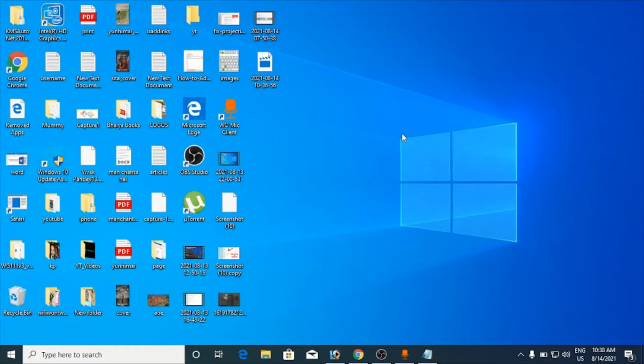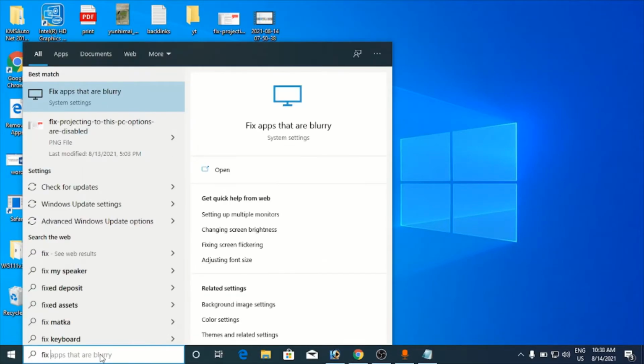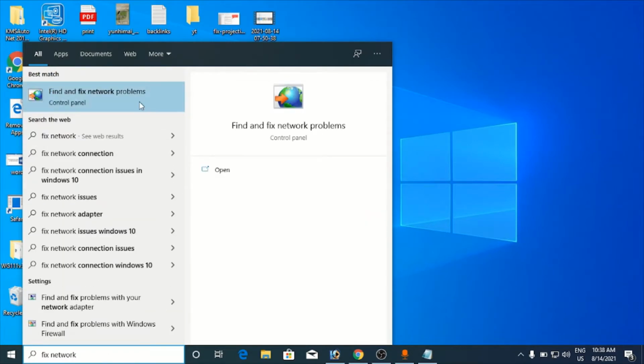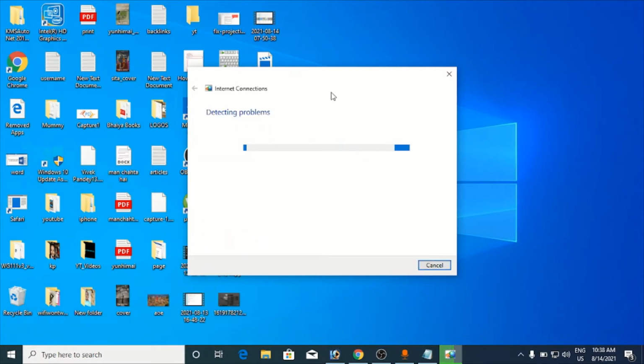Now the next thing that you need to do is again go to the Windows search bar and type fix network. Now you'll see the first option, that is find and fix network problems. You need to click on that. It will open up the internet troubleshooter. Now it will find out all the problems that are there. Click on next here. Now it will start detecting problems. So if there is a problem with your wireless adapter, it will list it and then it will also provide you the solution in order to fix it.